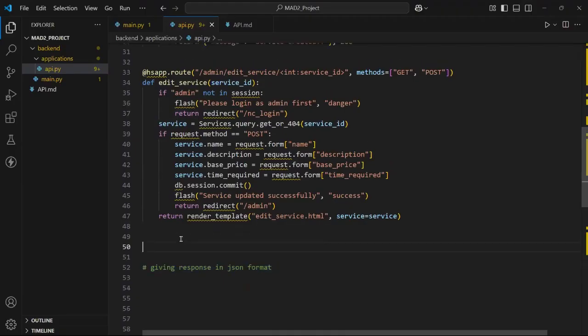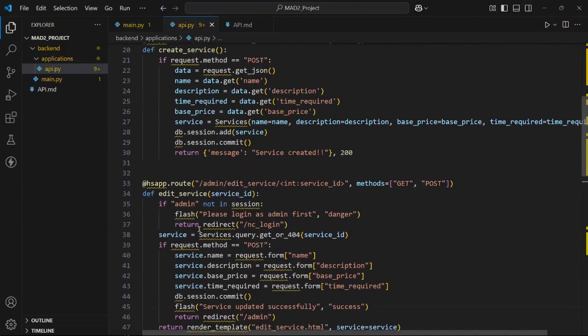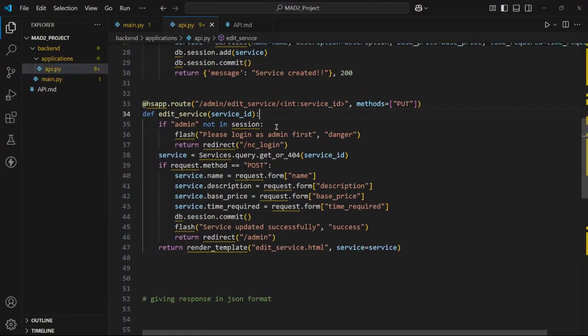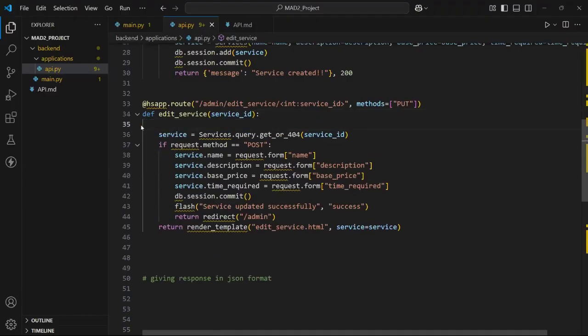So as he mentioned, we use different methods. Now this is an edit service URL. We are editing, updating an already existing record in the database. So here we will use the put method, not post. Again, remove this thing. Now it's pretty much the same thing.